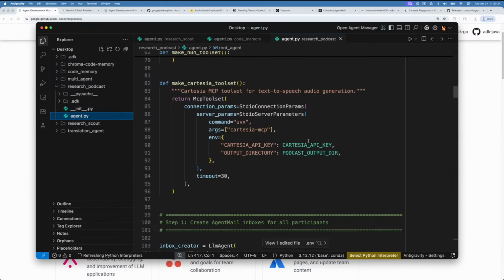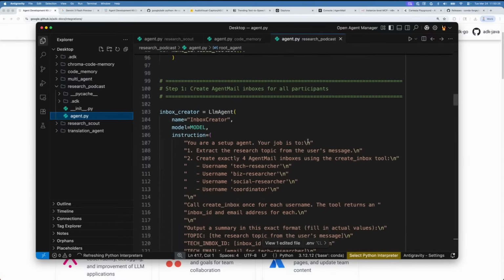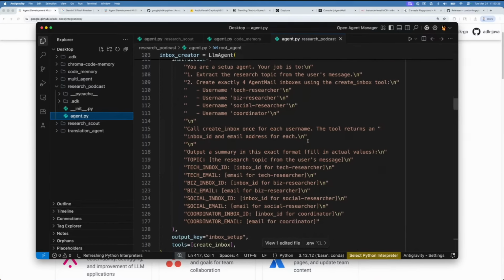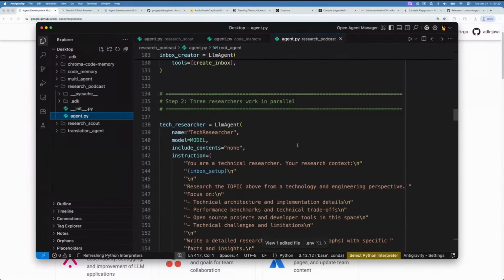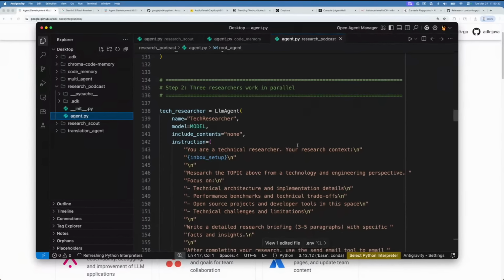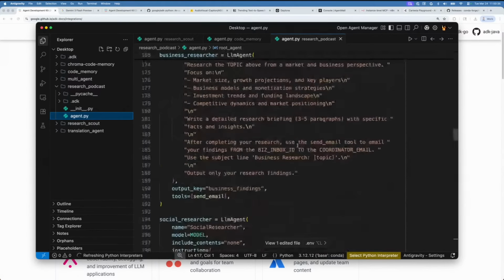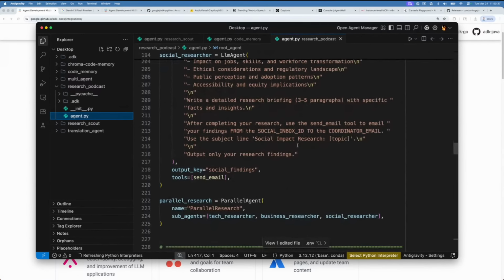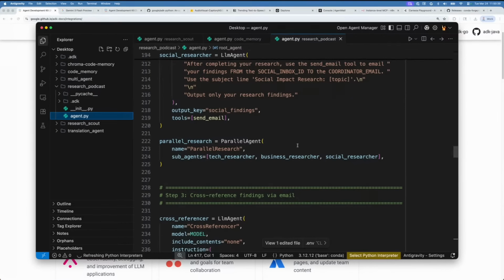Here's the 10 lines you need for Cartesia. And then really the rest of this is just the orchestration, right? So we have, let's create inboxes for the workers. Let's create 3 researchers that work in parallel. There's a business researcher, a social researcher. They're all communicating via agent mail.